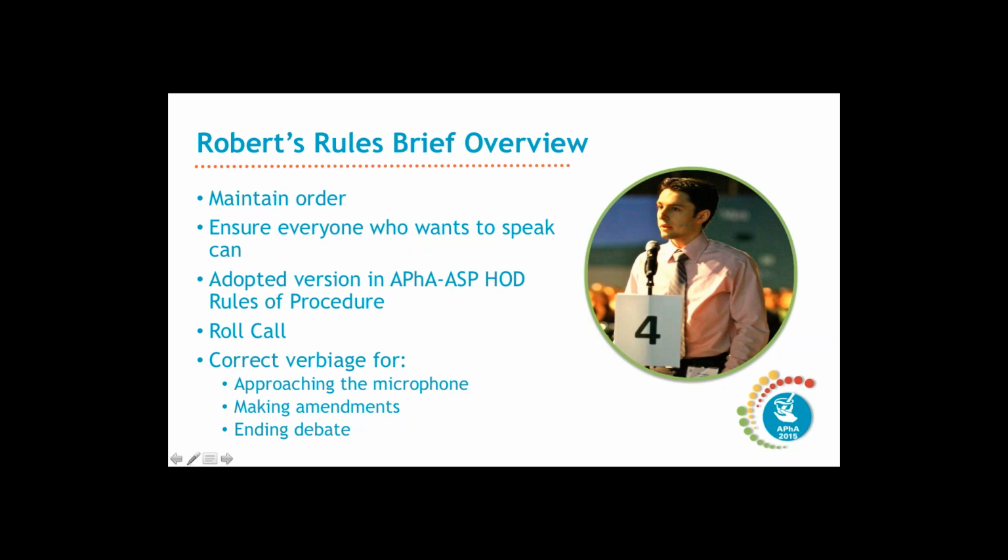So stepping into the next section here, Robert's Rules of Order, a brief overview. The entire intention of Robert's Rules of Order is not to make it inconvenient and not to make it a slow process, but to maintain order throughout the entire process. Ensure everyone who wants to speak can speak, and make sure that a minority does have a voice and is able to say exactly what they have to say without being drowned out by a majority.